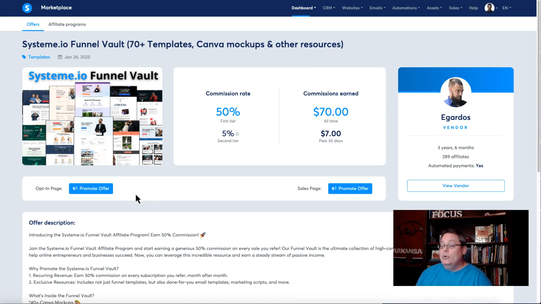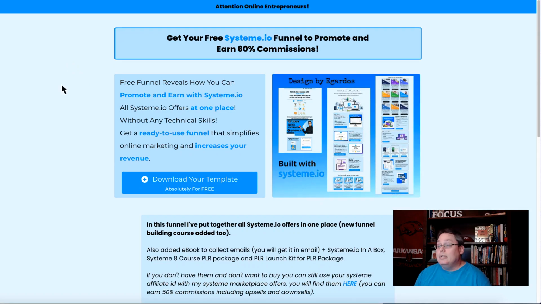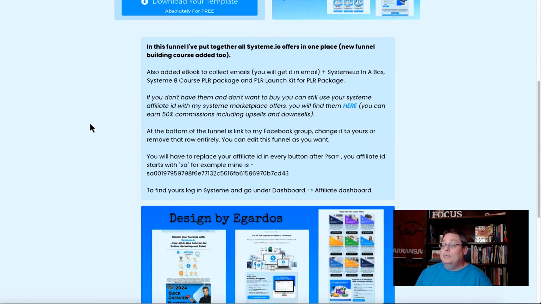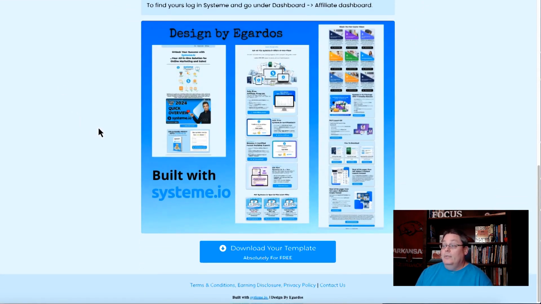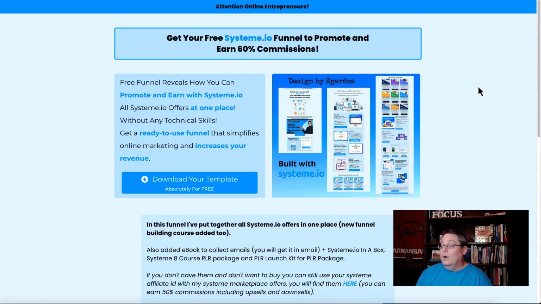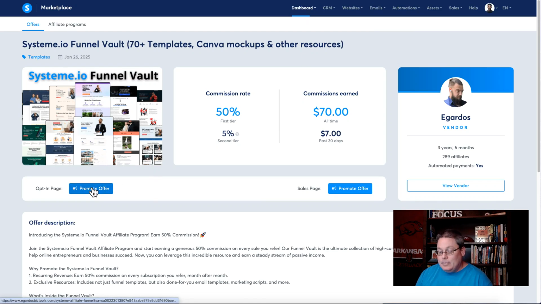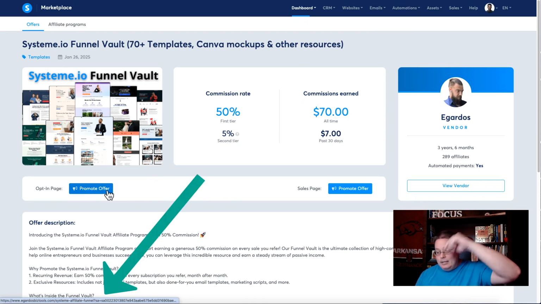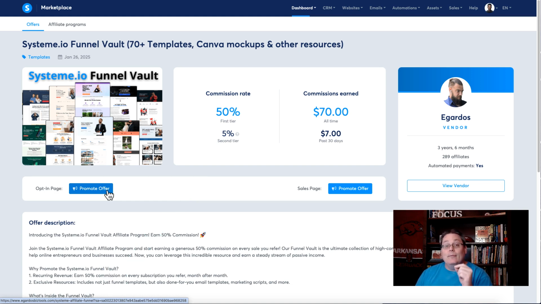But what you want to do, going back, if you were to click here to promote this offer, it opens up this opt-in page. This opt-in page is the opt-in page that you would promote if you wanted to earn a commission. And if you check down on the left-hand corner, you'll see a little piece of information that's vital. It has ?sa=. That is your affiliate ID, meaning if you promote this link, you have the potential to earn a commission.